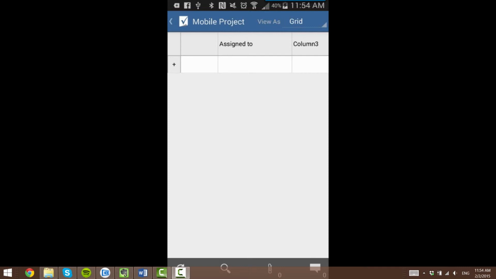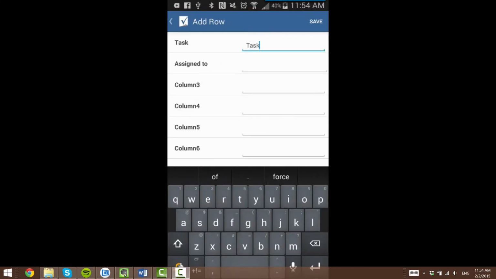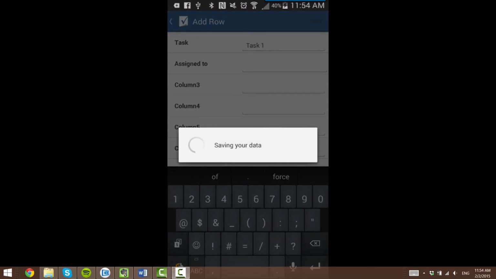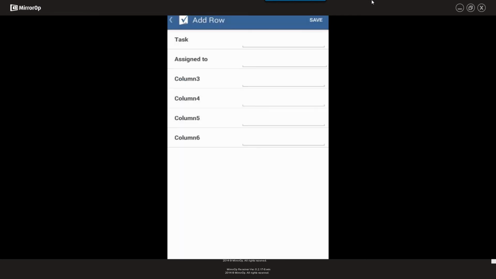So let's create a new task, and let's see what that looks like here. We'll call it Task 1. Okay, and we'll just save it. Now you can't create subtasks within the mobile app. That's something you're going to have to do in the full browser version of the app. And just to show you what I mean, if I go in here and I go to create a new task, notice there's simply no option to say subtask of and assign it. In the desktop app, you can certainly do that.